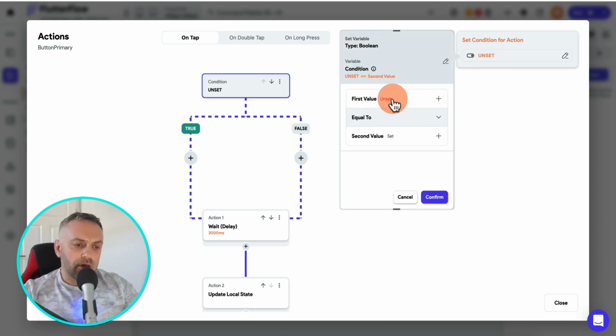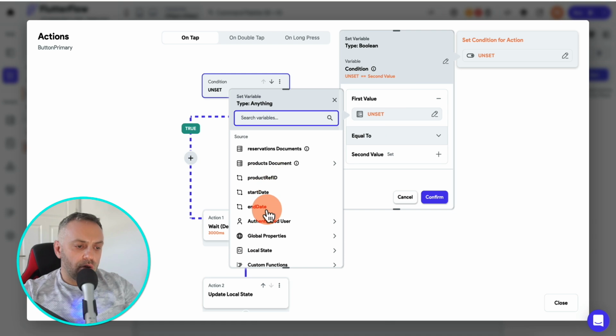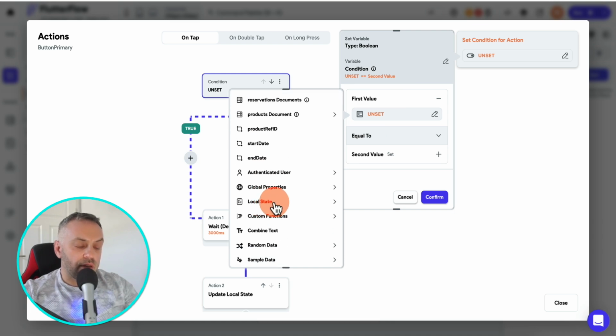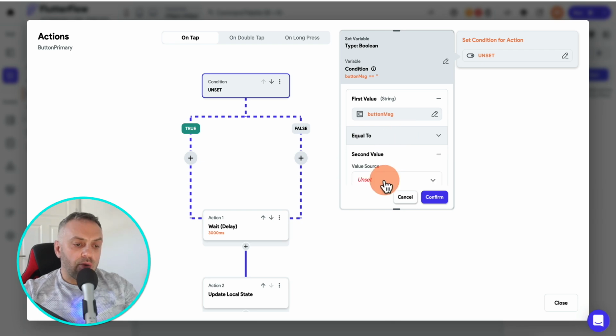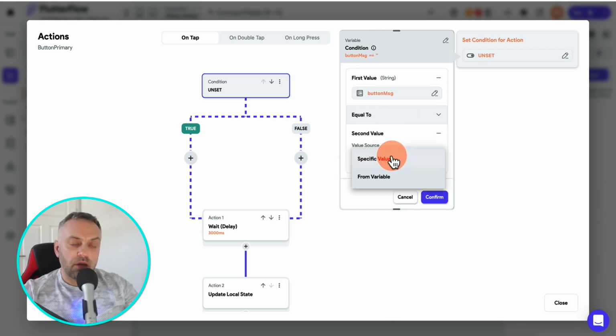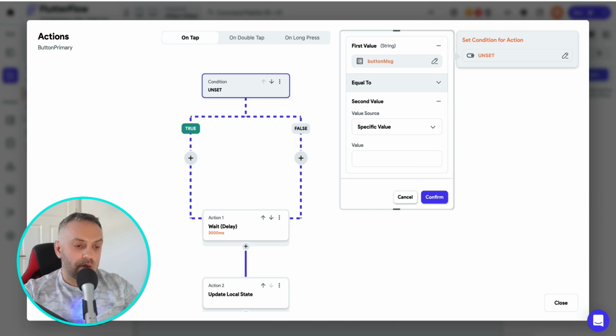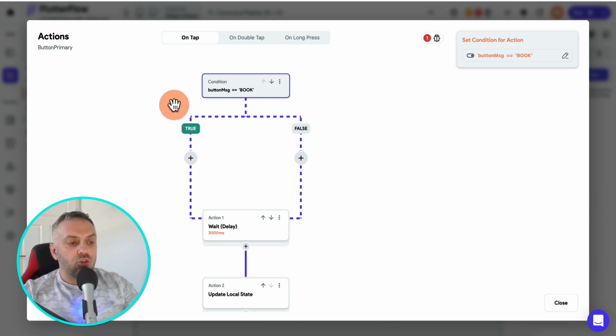We're going to have a condition. The first value is the local storage, local state. Local state, local storage, same thing. Now, if the value is book, that means we checked it and we can book. That means we can redirect the user. That's what it's going to do. Specific value, book. Confirm. This true means that this is where we're going to redirect them.